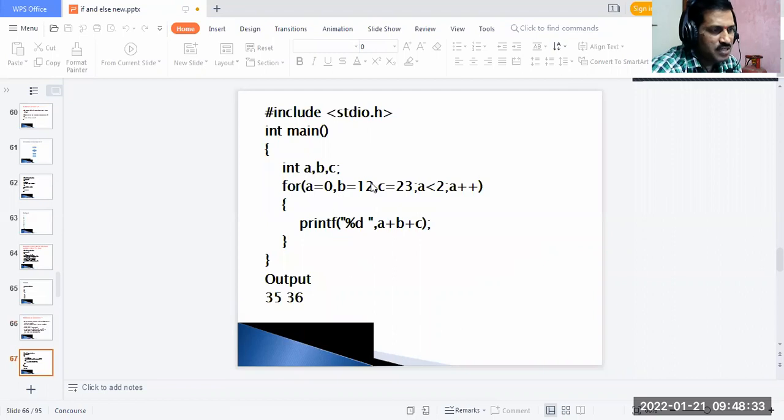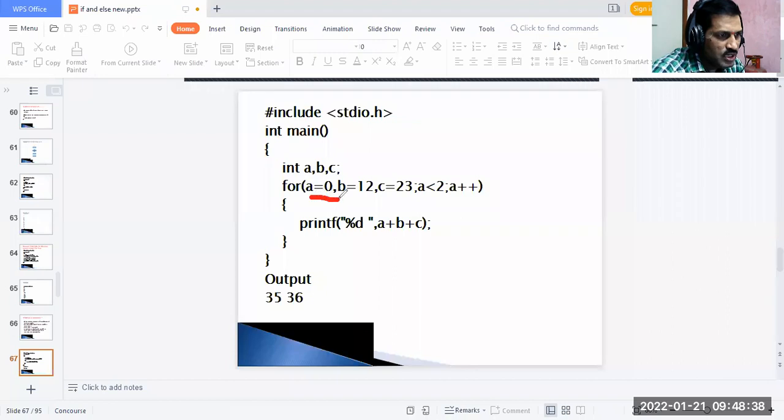For example, in this case, three variables have been defined here: a equal to 0, b equal to 12, and c equal to 23. Then in the condition, only one conditional statement is there: i less than 2, then i++. First it is initialized only once. In the initialization part, this entire part is executed initially, one time only: a equal to 0, b equal to 12, c equal to 23. This is called the initialization.